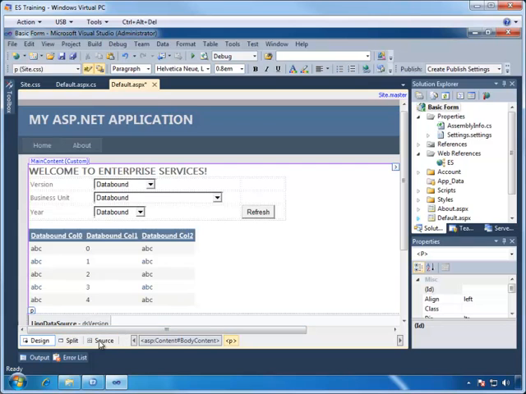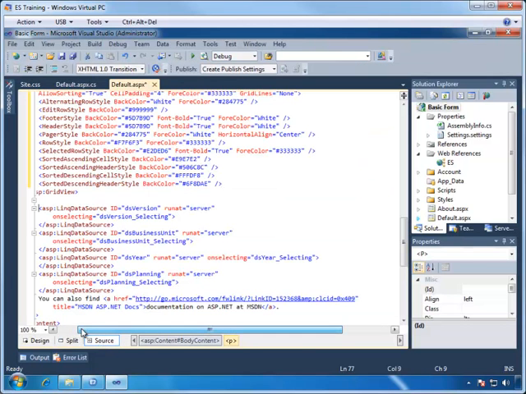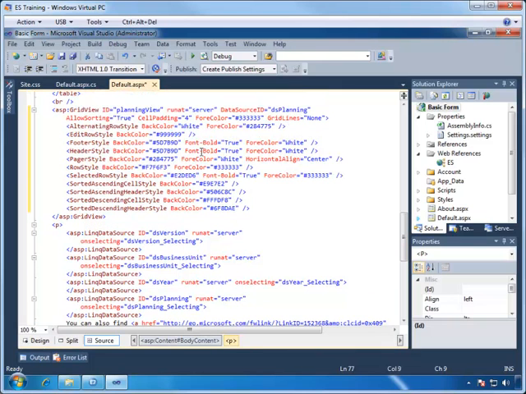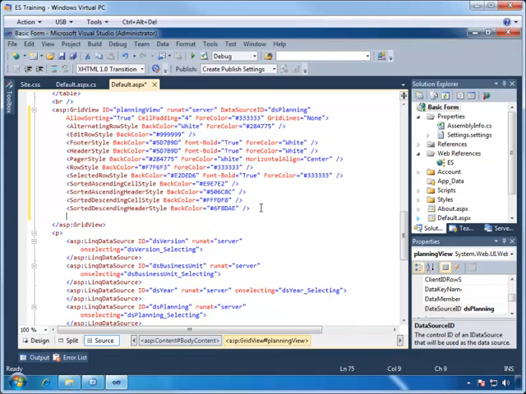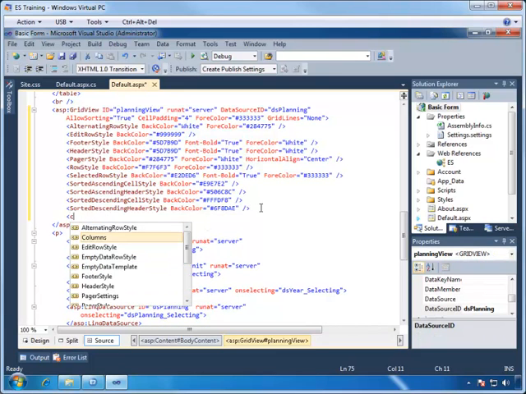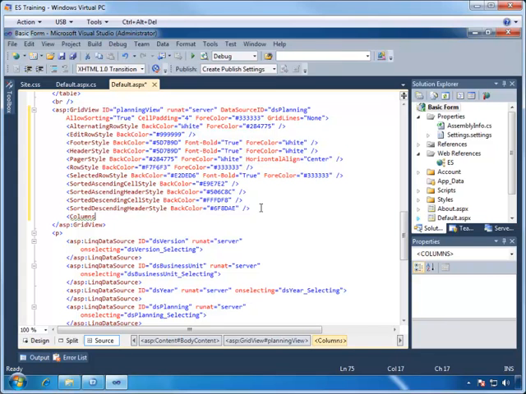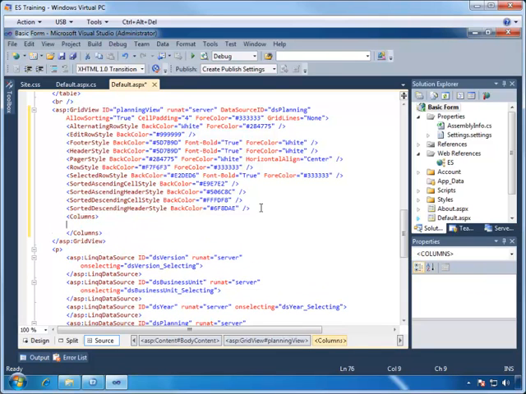So let's now go to the source view, and we find it a little bit easier to add columns here rather than in the GUI, especially when we're creating a number of them using all the same format. So within the grid view tags, we're going to create a new node called columns, and we will define the columns that we're going to be manually binding to instead of auto-generating, and that's what goes here. So now within this columns node, we're going to add a bound field node, and these bound fields will instruct ASP that the data we're going to use to populate the rows with comes from the data source, and in our case it's DS planning.